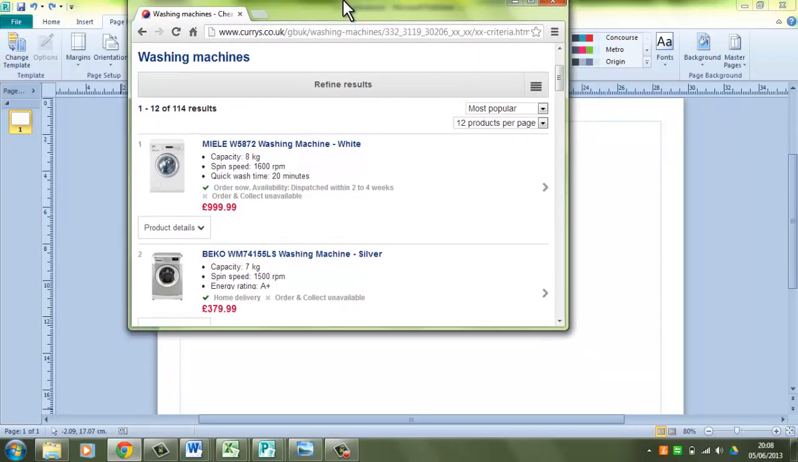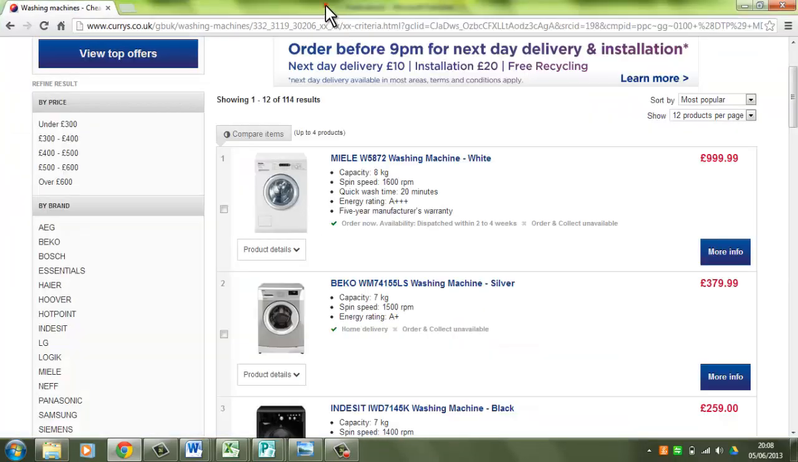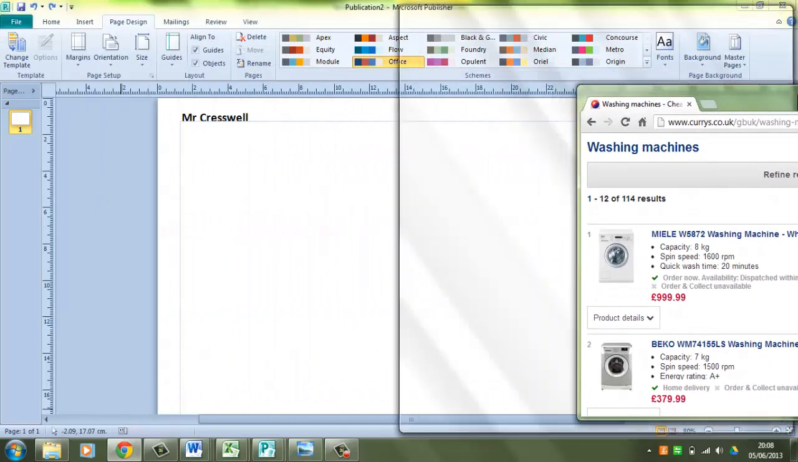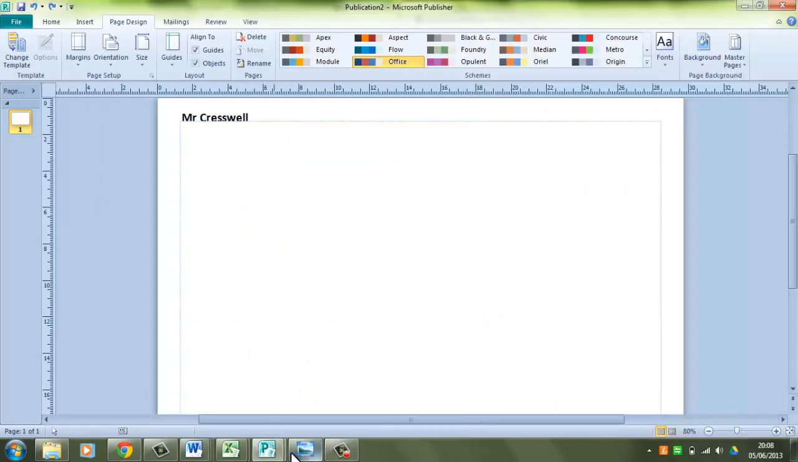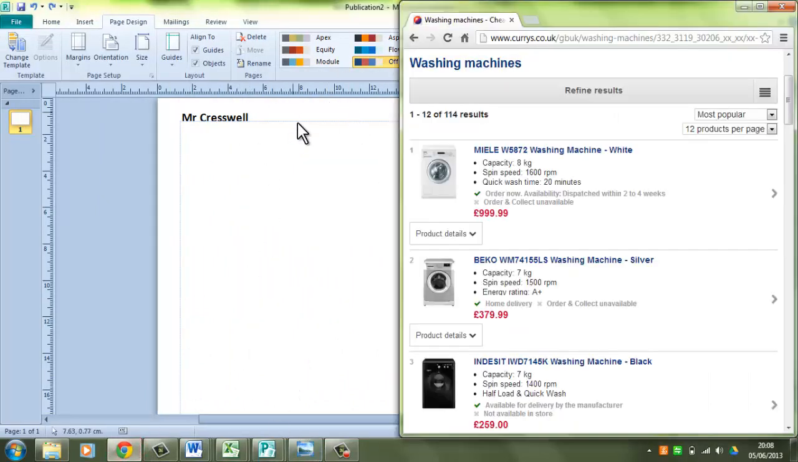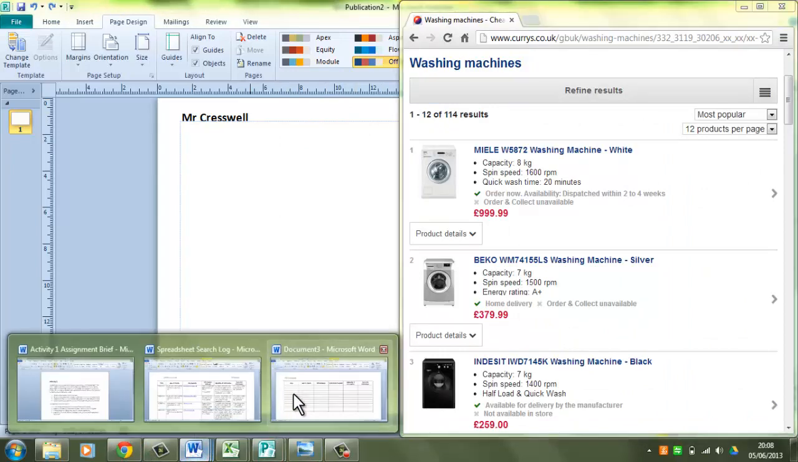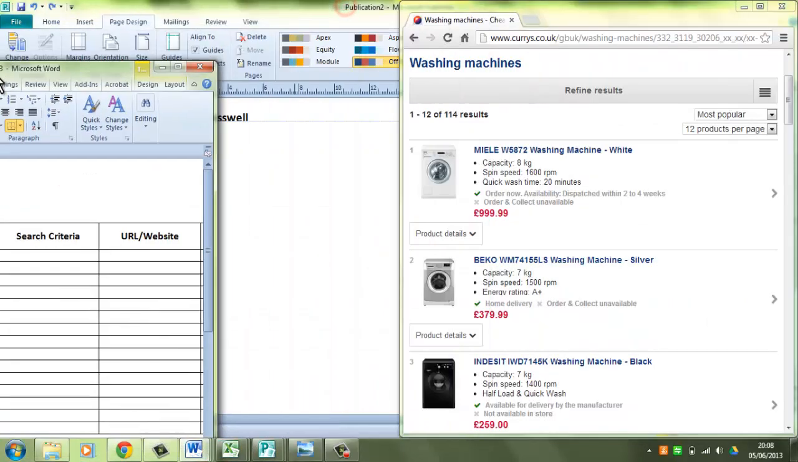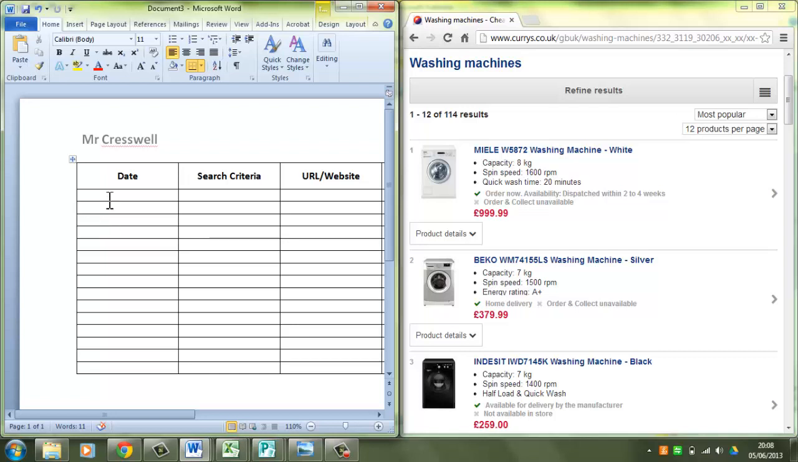You can do this in school as well. If you click at the top bar here and drag it to the right hand side, it snaps to half the page, like so. And it also means that if I open my search log and do the same, it snaps to the page there, so I can easily type it in.